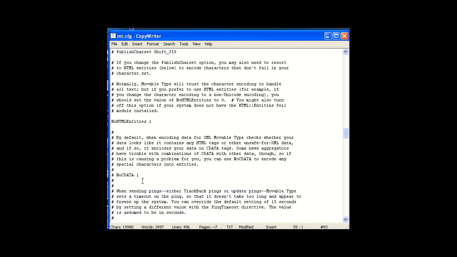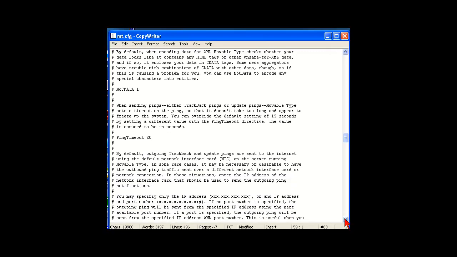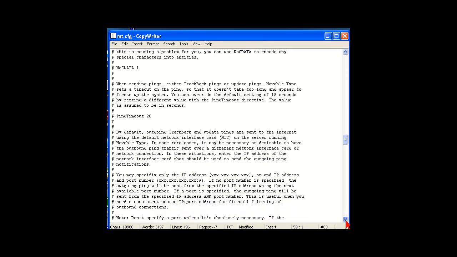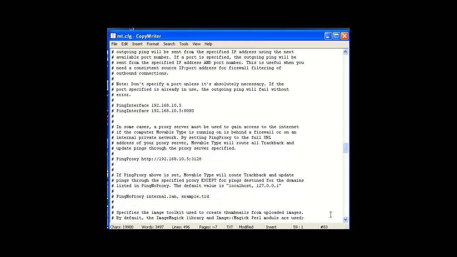Again, leave this one as is, and this one, leave them alone, not necessary to change them. Timeout pings, you can leave that as is. Again, leave all of these alone here.